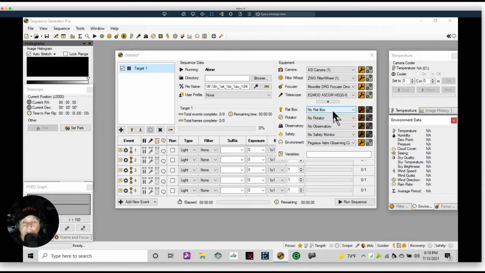So I don't have a flat box, I don't have a rotator or an observatory, and nor do I have a safety monitor, but had I had those, I could connect all of those things as well. And this is just really telling you how powerful and accommodating Sequence Generator Pro is, because it can manhandle all of these different features.